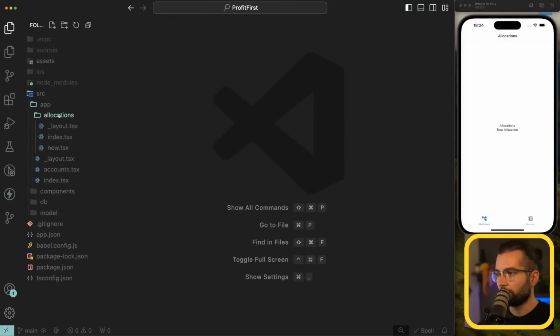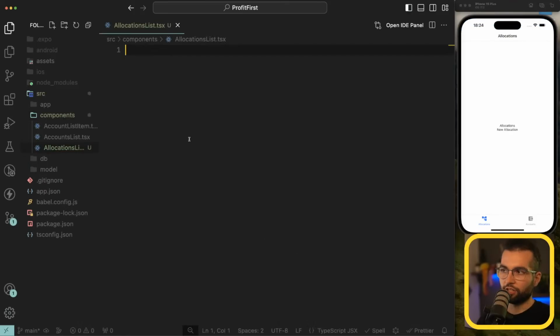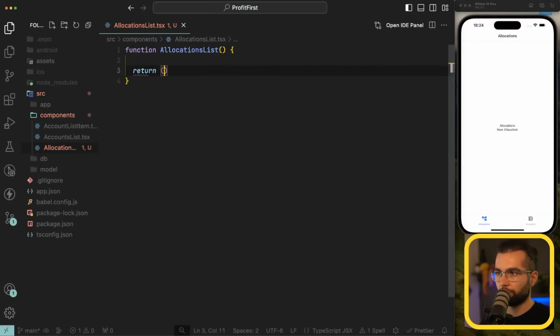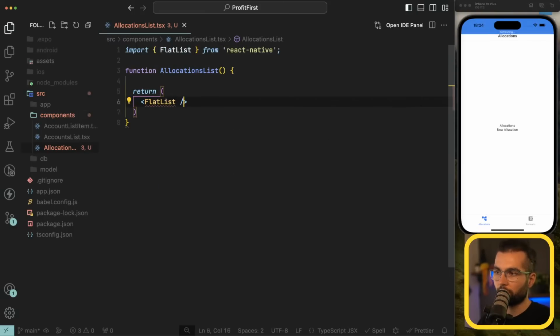So inside our allocations, in components, let's create a new list of allocations called allocations list.tsx. The allocation list is going to be defined as a function, allocations list equals a function, return. Probably it's going to be a flat list where the data is going to come from our properties. For now, I can do an empty array.